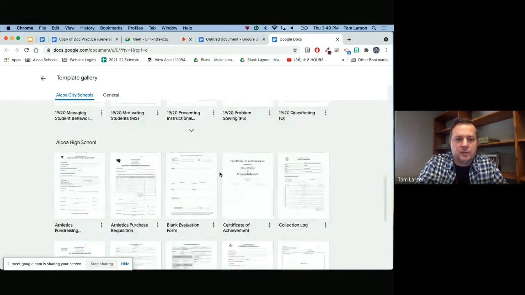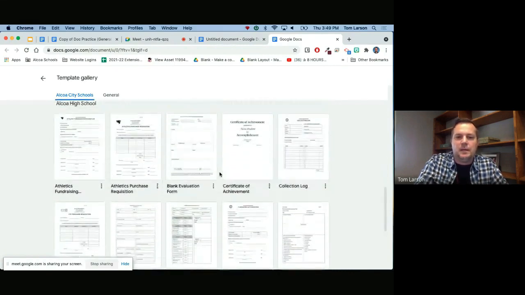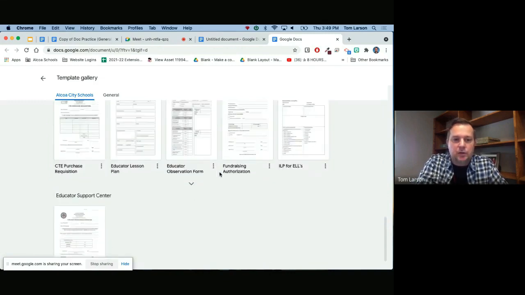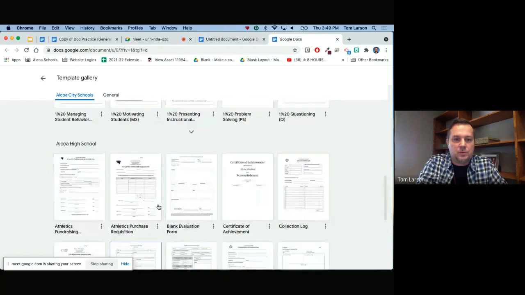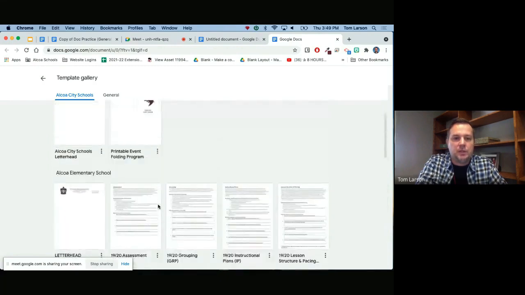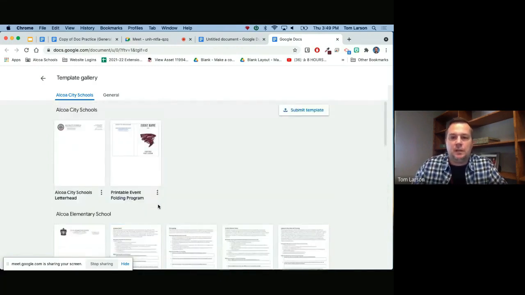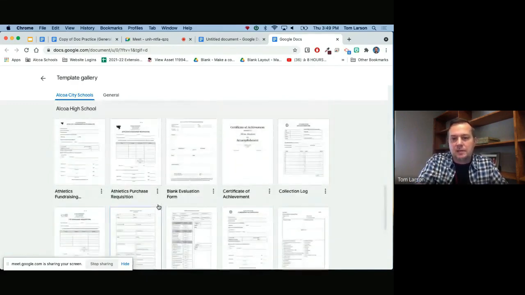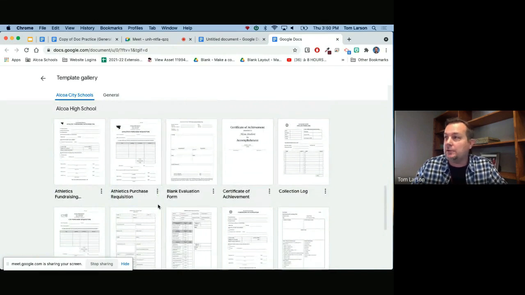I created several of these when I was at the high school. Purchase requisition forms, basically e-versions of hard copies that we had on hand. I wanted teachers to be able to just pull these up and then type in them. And we got a pretty good collection going. We have one now for the Educator Support Center, and then we have several others from, looks like, the elementary school. Okay, so basically what happens when you click on a template, it takes the document and puts a copy in your drive. So then it's yours. That's what a template does.